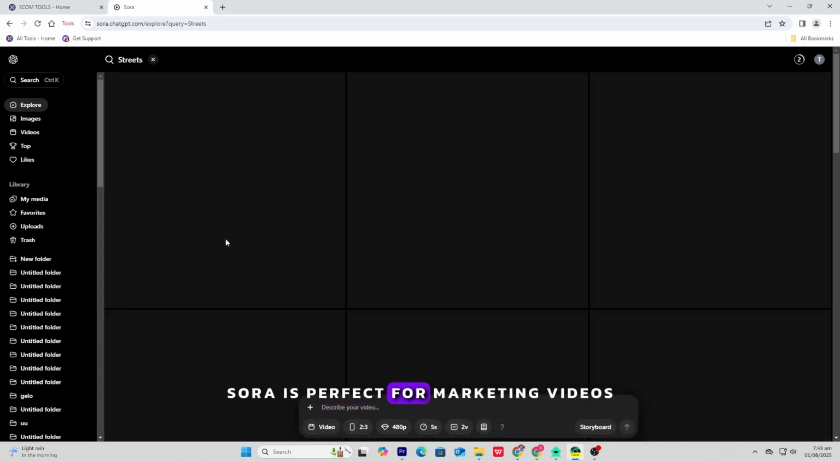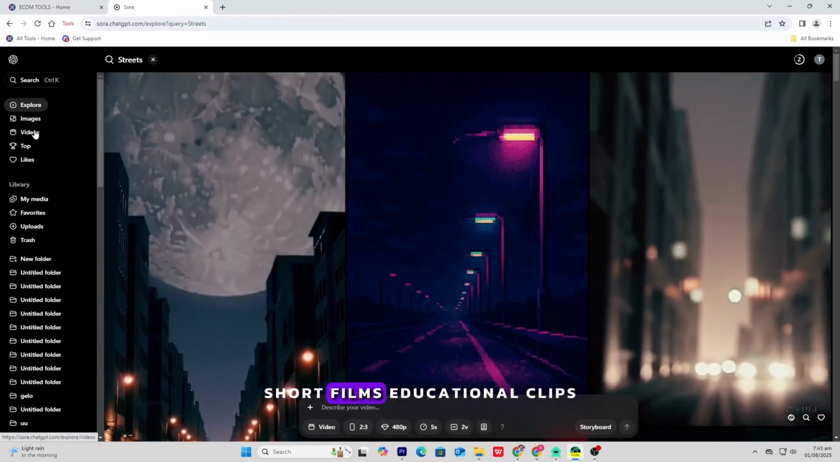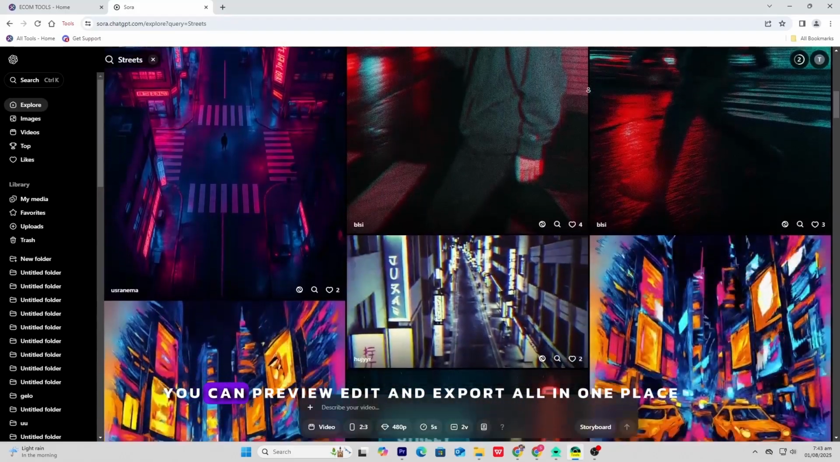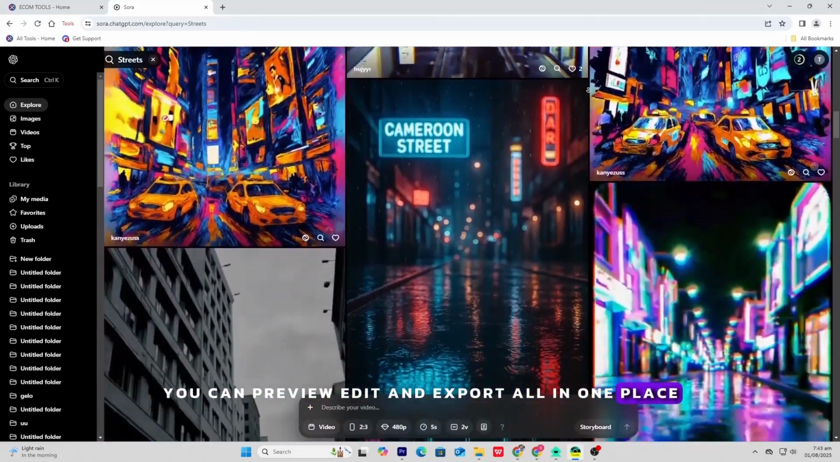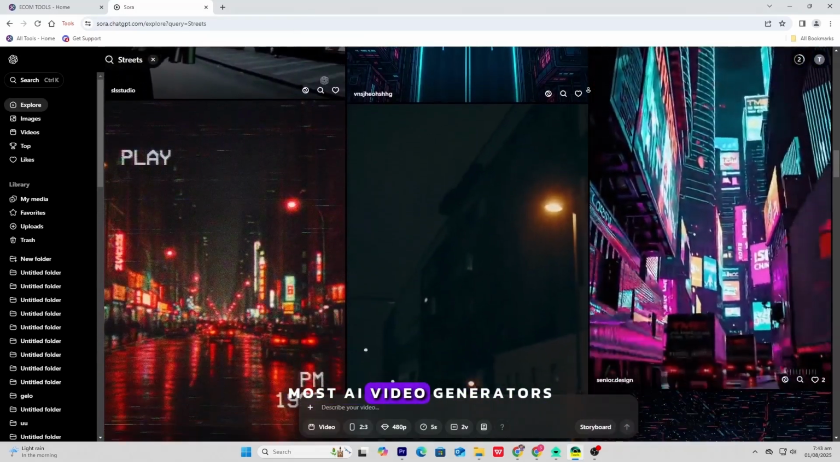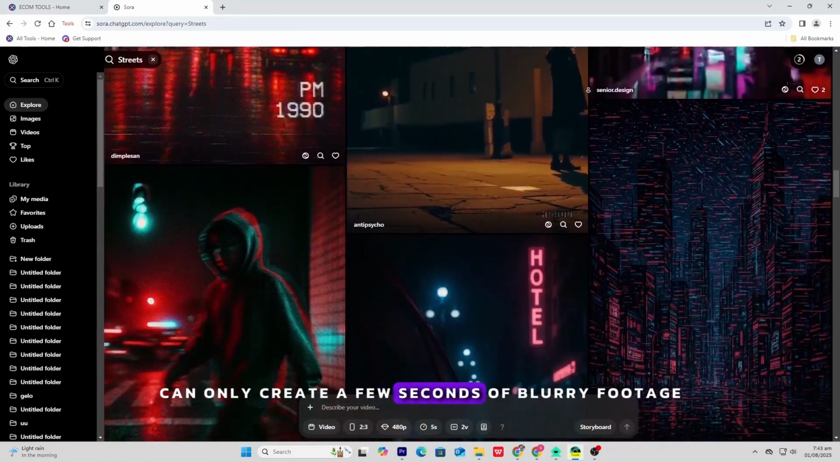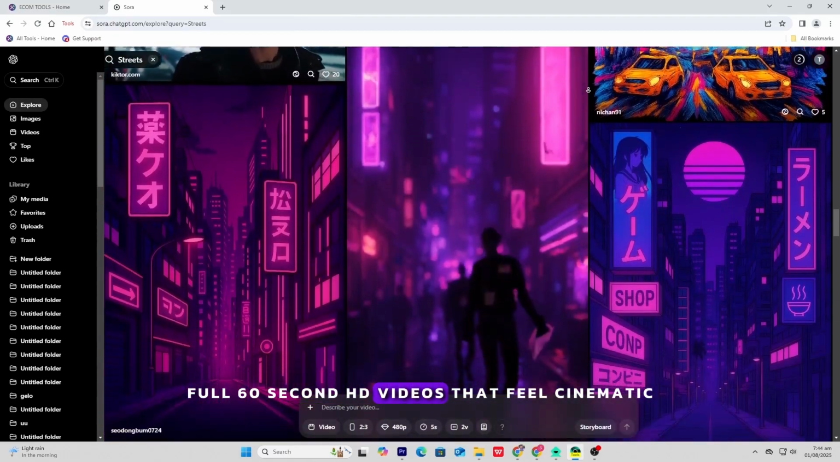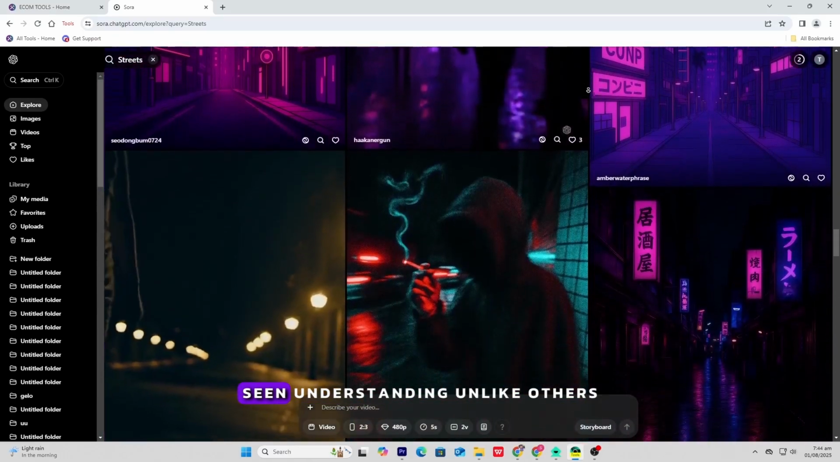Sora is perfect for marketing videos, short films, educational clips, product demos, and even music videos. You can preview, edit, and export all in one place. Sora Benefits: video length and quality. Most AI video generators can only create a few seconds of blurry footage. Sora now delivers full 60-second HD videos that feel cinematic.